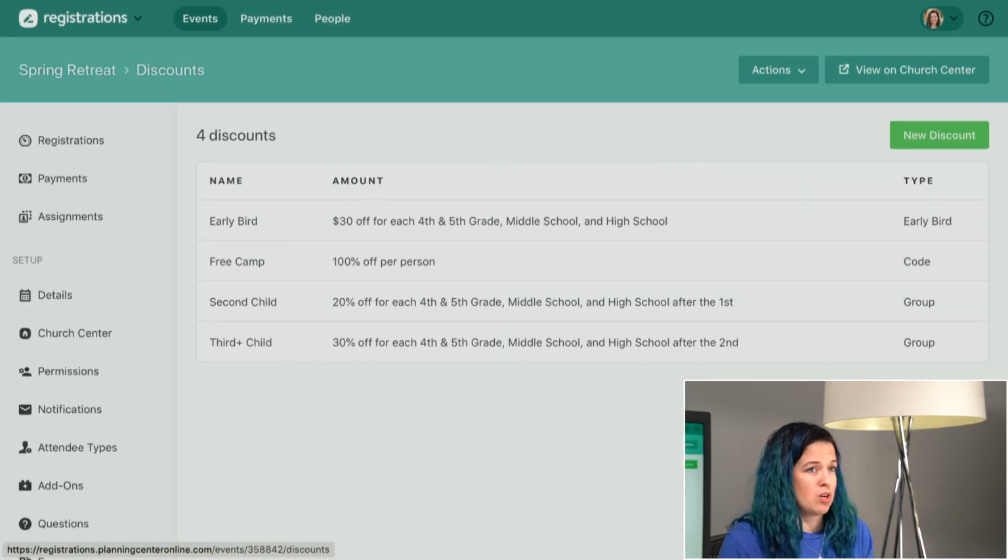At any time, if you have trouble with the discounts, I know they can be confusing sometimes, so just write into support and we will help you figure out the exact amounts that you're looking for.